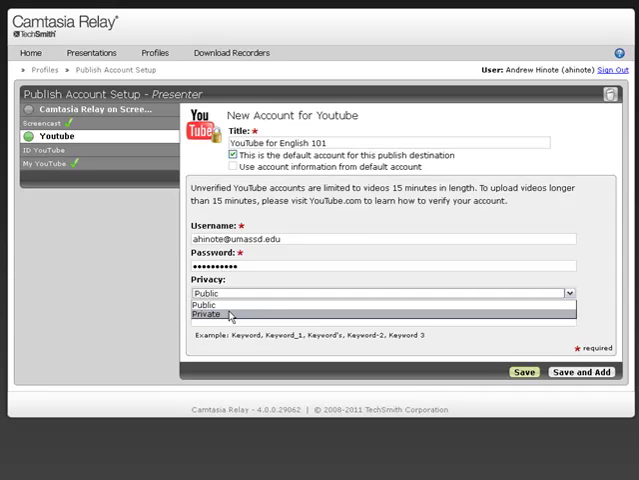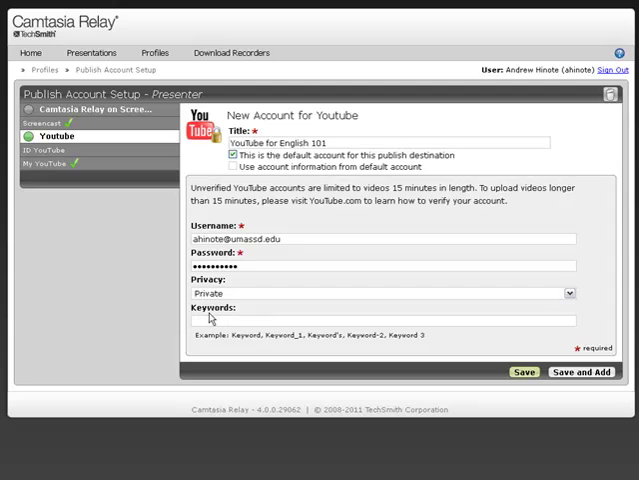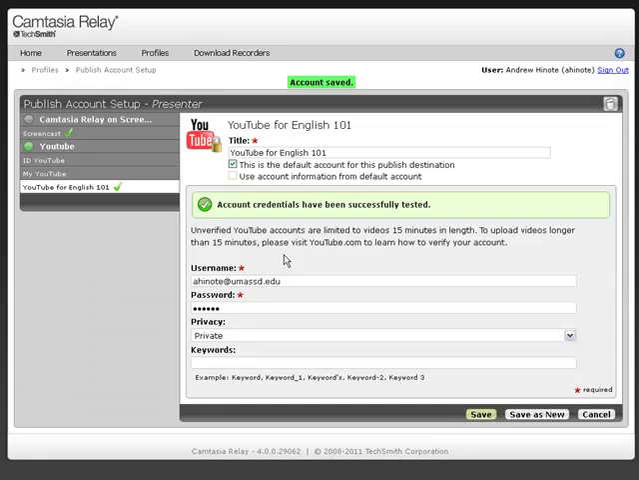But we'll put it to private for now, so that it's private between the time that it's been published and the time you get in there and you're actually able to change it on the YouTube site to unlisted. And we'll go over that in the next couple videos. Once I'm done, I'll just hit save, and you'll get a little green message here that says account credentials have been successfully tested. Now you're all set and your YouTube account is successfully linked to Camtasia Relay.